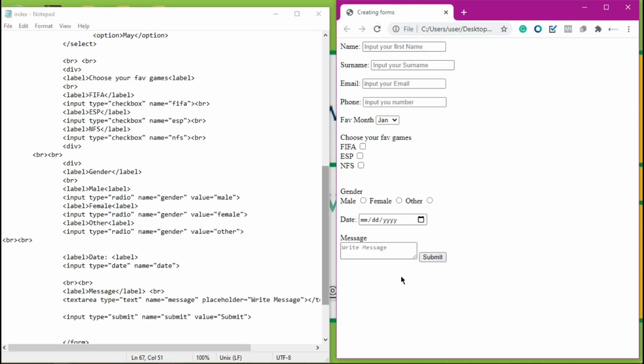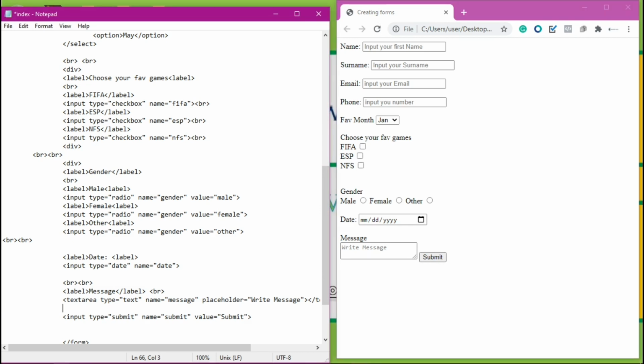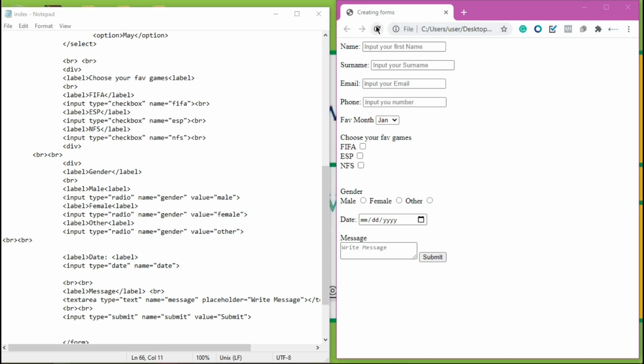As you can see, you got your button here. Let's just move it down. Let's put a BR tag here so that you can see it. Add the BR tag, Control S to save and then refresh. As you can see, you got your button here.